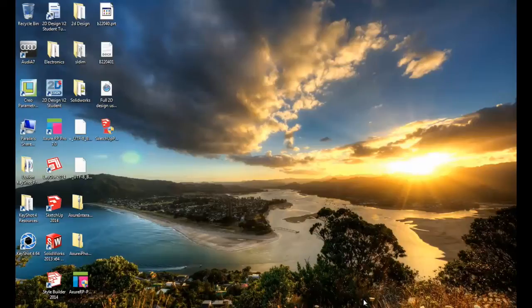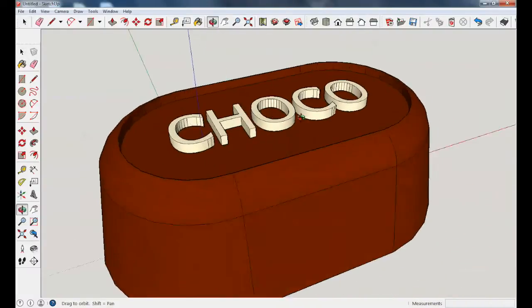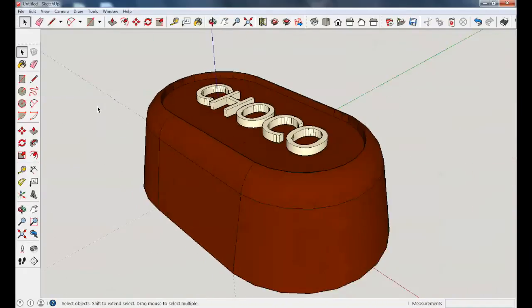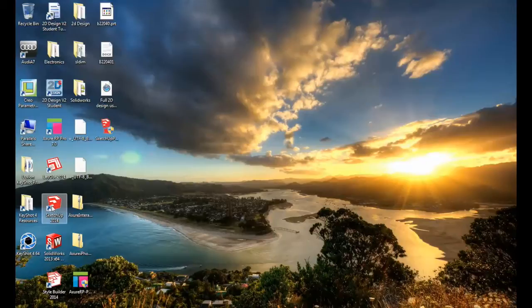Hello and welcome to a Google SketchUp tutorial on making a small chocolate. Hopefully by the end of this tutorial your chocolate will look something like this. Now bear in mind that you can pause this video and rewind at any time if you'd like to see a repeat of a process.